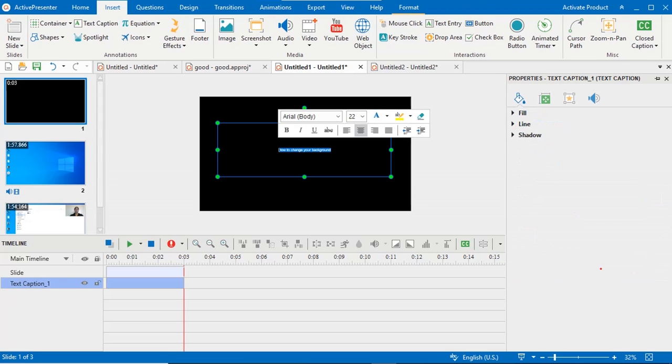Once the background of your new slide has been changed to the color of your choosing, you're going to insert some new text. To do so, you're going to click on the Insert menu tab if it's not already clicked. Then you're going to click on the text caption. And here you're going to draw a box onto your new slide. It's going to be a rectangular box. It does not really matter the size, depending on how much you want to write on it.